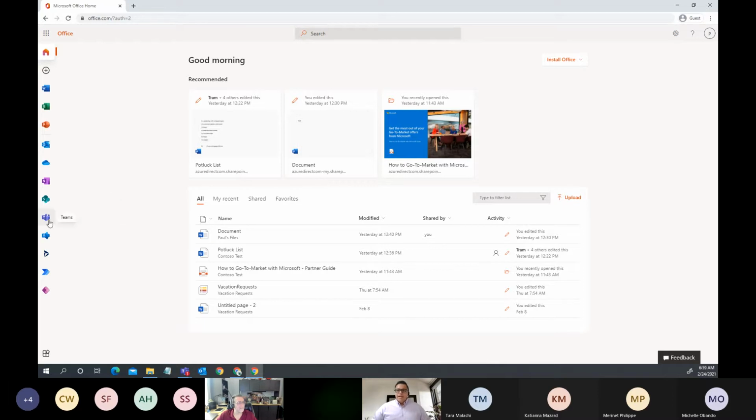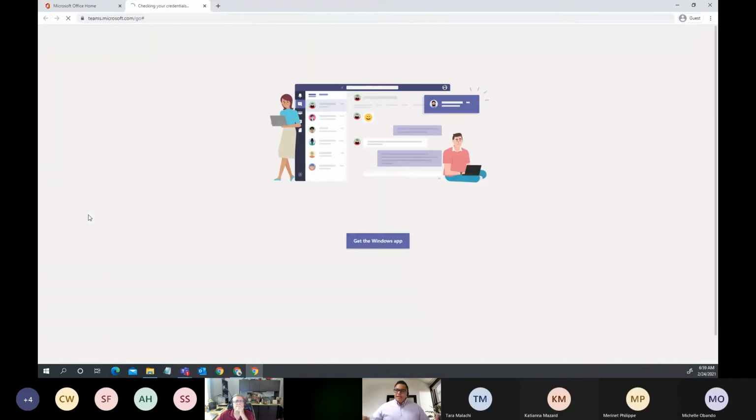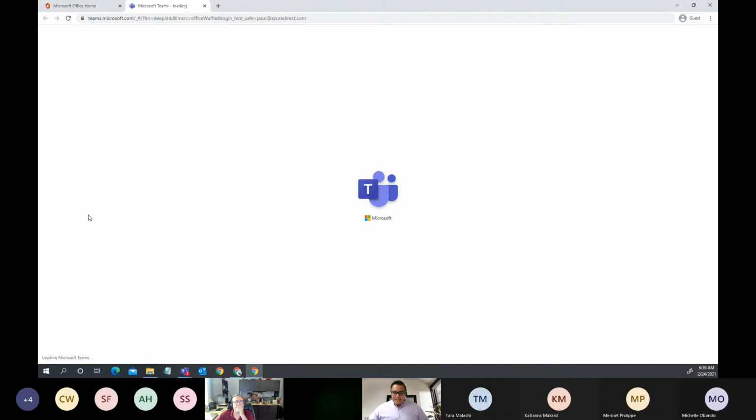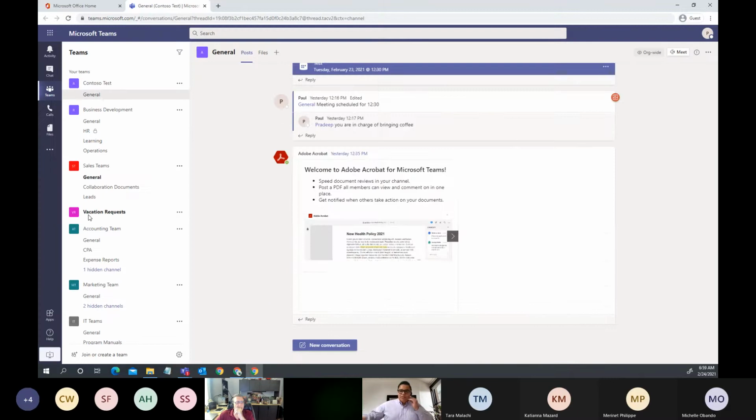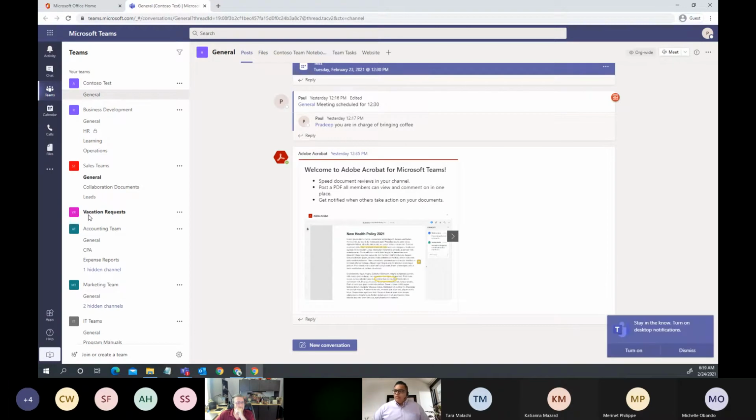So if you're here, go ahead and click on this purple icon. It should say Teams, okay? And then go ahead and select it. What you'll notice is that it's going to open up a new tab that's going to give you the online version of Microsoft Teams. It may ask you to get the Windows app. Don't click that button. Just go straight to the website because we're going to want to be working inside of this actual piece.